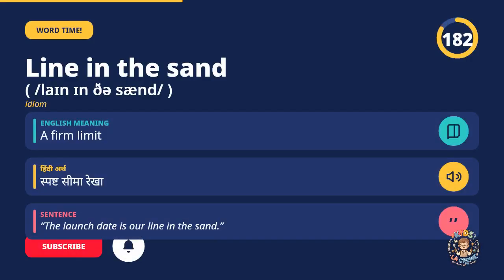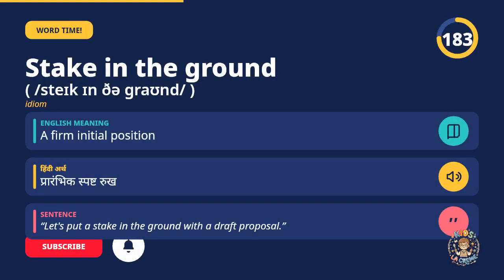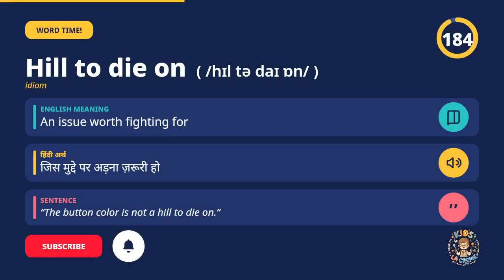Line in the sand. A firm limit. The launch date is our line in the sand. Stake in the ground. A firm initial position. Let's put a stake in the ground with a draft proposal. Hill to die on. An issue worth fighting for. The button color is not a hill to die on.